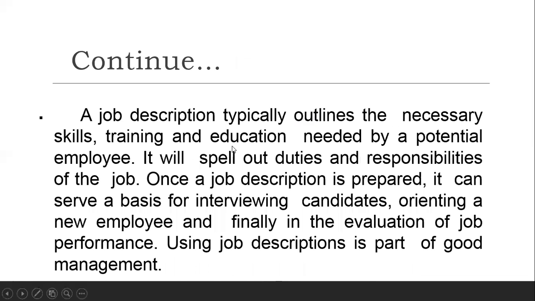Now, continuing: job descriptions typically outline the necessary skills, training, and education needed by potential employees. They will spell out the duties and responsibilities of the job. Once a job description is prepared, it can serve as a basis for interviewing candidates, orienting a new employee, and finally in the evaluation of job performance. Using job descriptions is a part of good management.